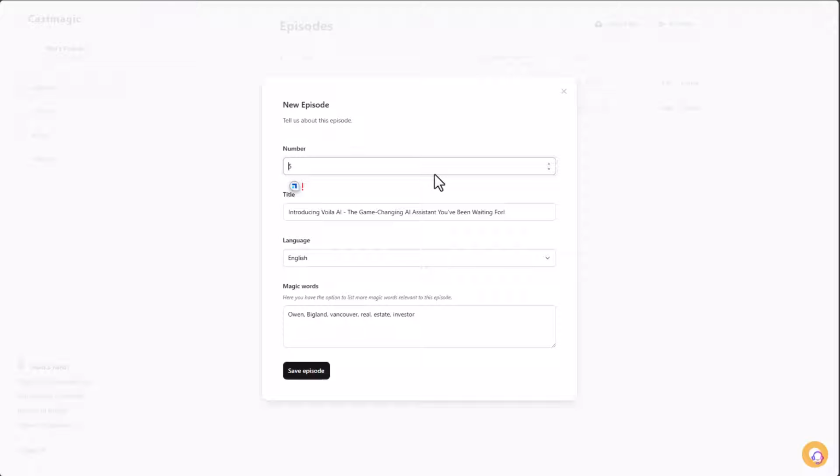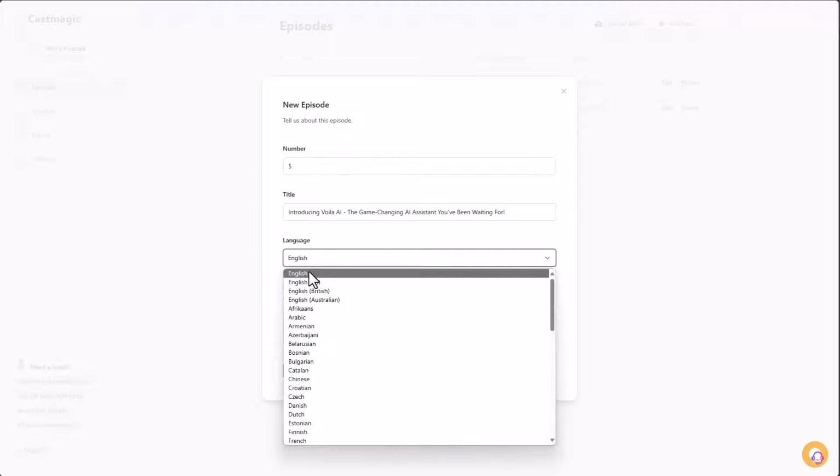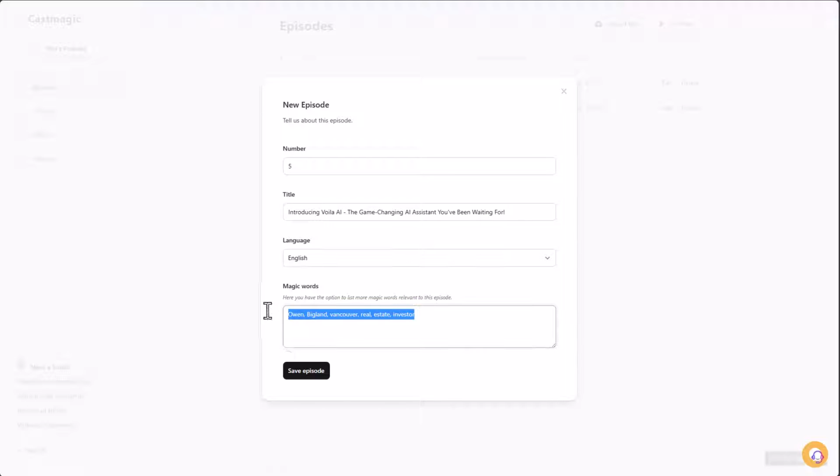Now they're going to ask you what the episode number is. You can say this is episode number 5 or number 6. I think you can only put in integers here, so it could be a random number. This is the title that it grabbed from the YouTube channel. For the language, I'll put in English, and the magic word I'll just leave. Save episode.